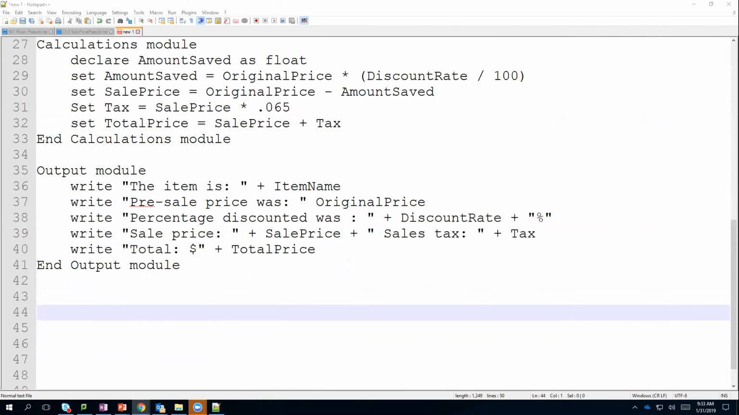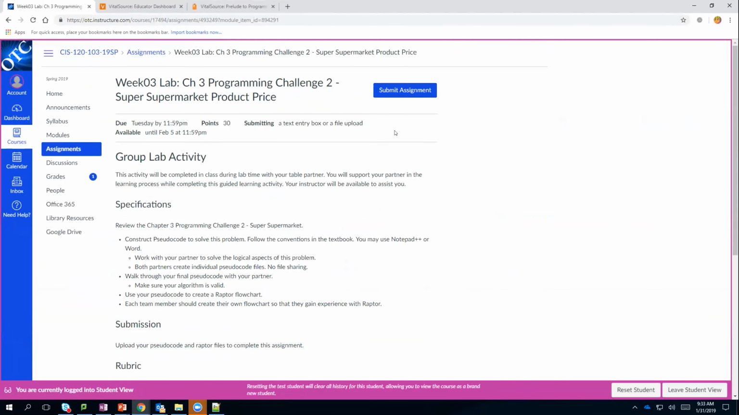Now, for our assignments for these lab activities, the first one is Programming Challenge 2, Supermarket Product Price. We're going to split up into partners before we start this, but before we do that, let's take a look at our requirements. First of all, I want you to have time in class to complete it. Some of you, if you feel like you're moving very slow, might need to use some outside of class time, but in general, you should have enough time in class. We're going to be looking at Programming Challenge 2 in Chapter 3. I'll show you where that is, about supermarket.